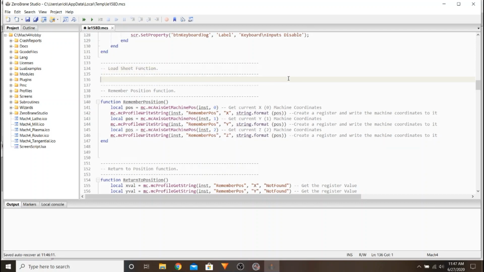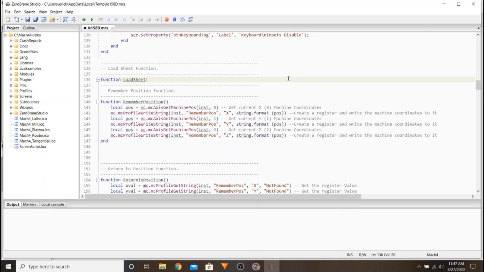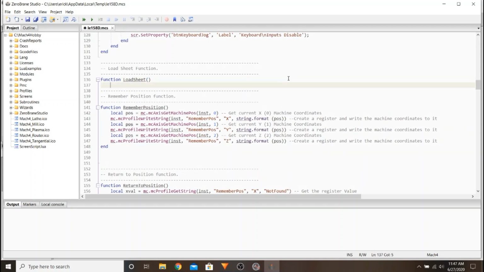All right. So here it's real simple. You can just follow along. So we're going to create a new function. And now we name it. So it is going to be load sheet. All right. So that's our load sheet function.